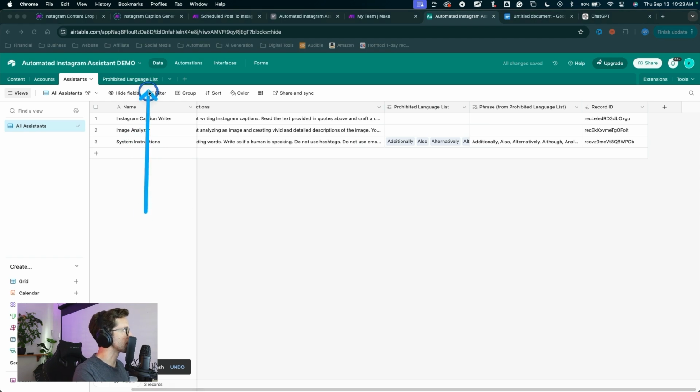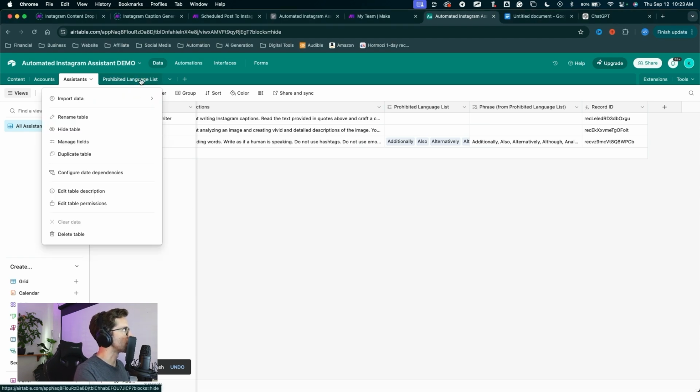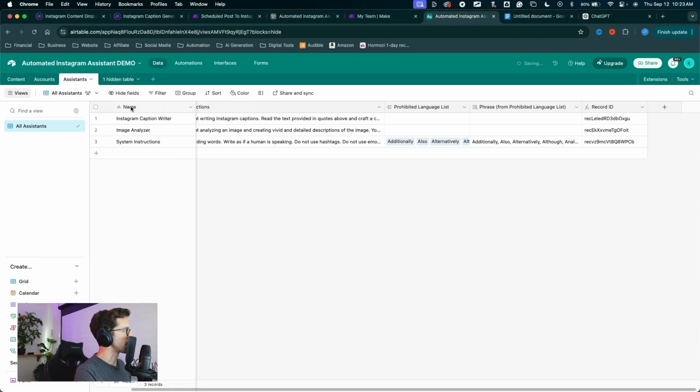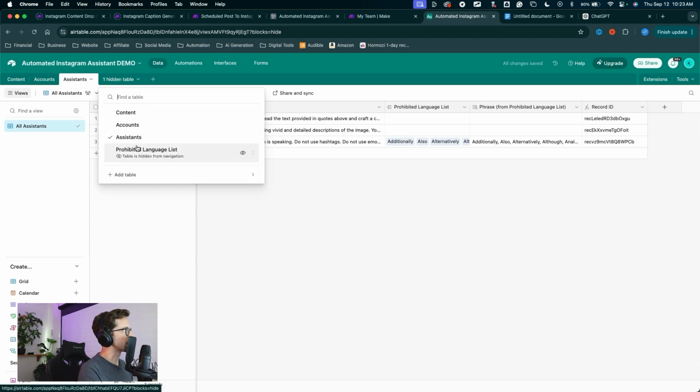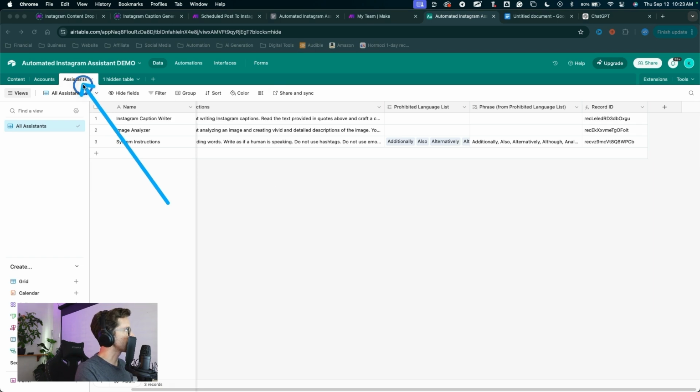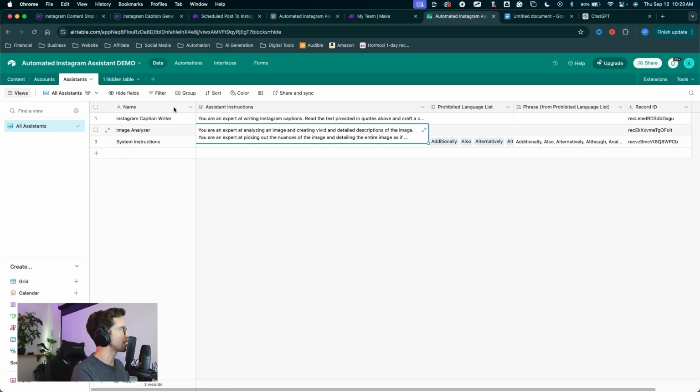We can actually close down this language list or hide it so that it's not in our way. We only really need to access that table when we're adding new language to the list. Same thing with the assistants. We don't need to access this table often unless we want to add new instructions at some point or change the prompts around at some point.